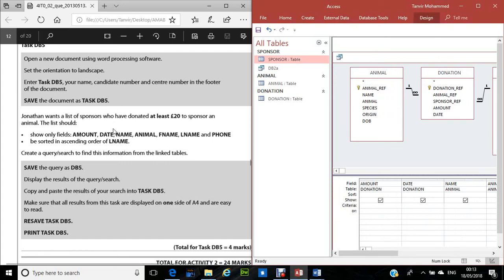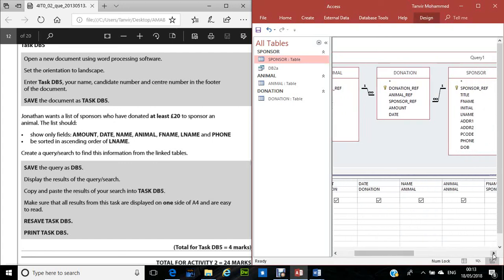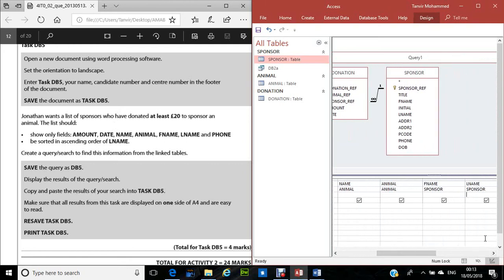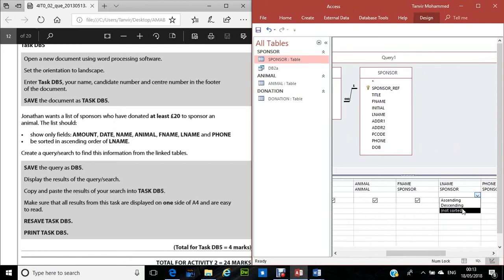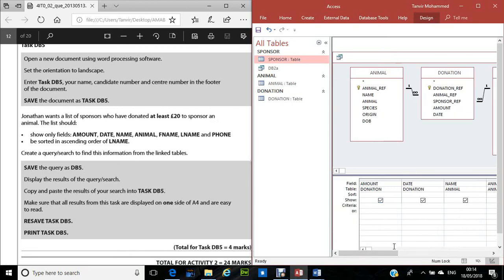Okay. Now the last name should be in ascending order. So only this one, yeah, ascending order. Okay. And now the criteria should go in. Sponsors have donated at least £20 to a sponsor. So you're going to find that from the amount. Okay, so at least £20. So it must be greater than or equal to 20, because it's at least 20. So 20 or more.